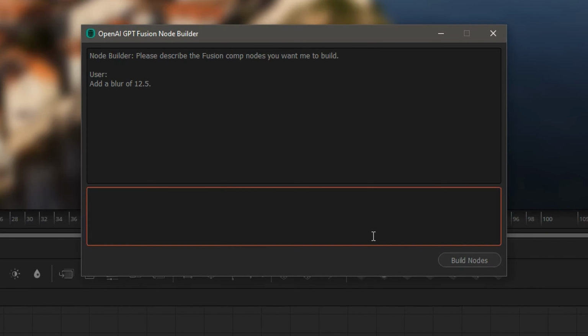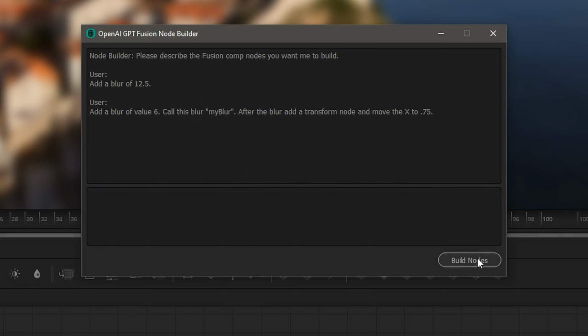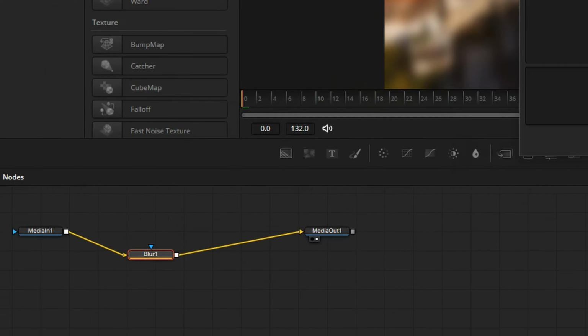We'll ask to add a blur of value 6. Call this my blur. After the blur, add a transform node and shift the picture to the right. So we're asking to add a blur at value 6, and then after that add a transform node and shift the picture to the right. Let's see if that works.